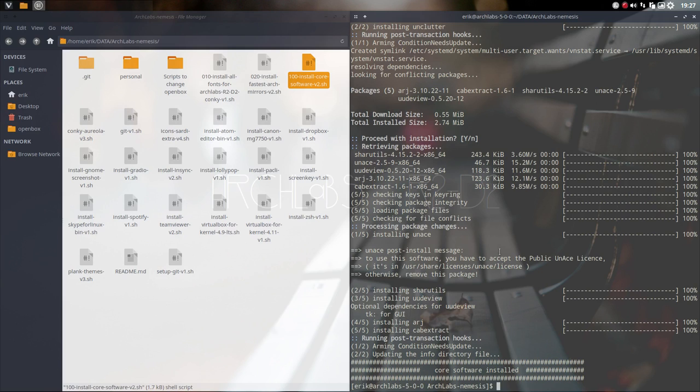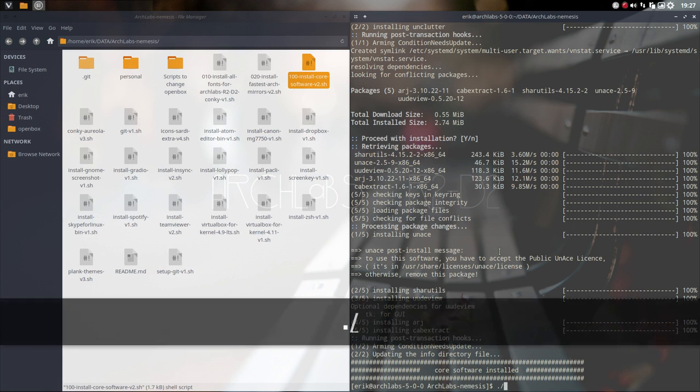Conky Aureola is not really necessary. It's my personal conkys that I've gathered on GitHub. We have conkys enough, and the best of the Aureola conkys are inside ArchLabs, so no, I won't install it.